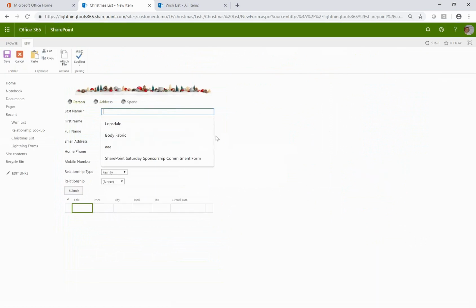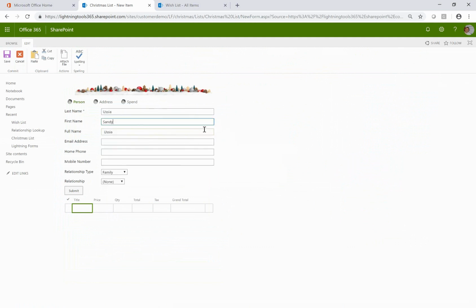Okay, I see Sandy UC has joined, so we'll put Sandy in here. We can see the full name field is populated. She is non-family, she's a colleague, and a friend. And we'll put in some SharePoint socks. She's always wanted some of those. So we can drop in our price in here, and we're having just one pair, and we've got everything else being worked out for us, which is great.